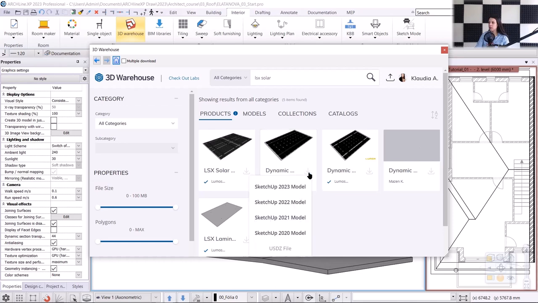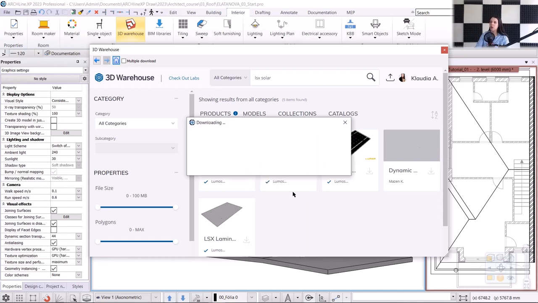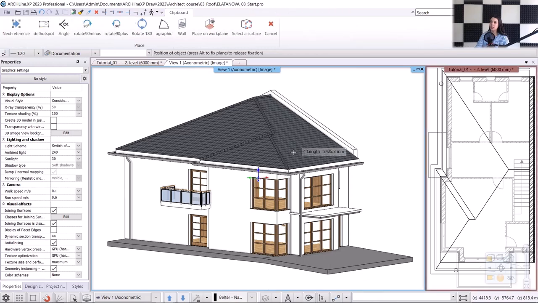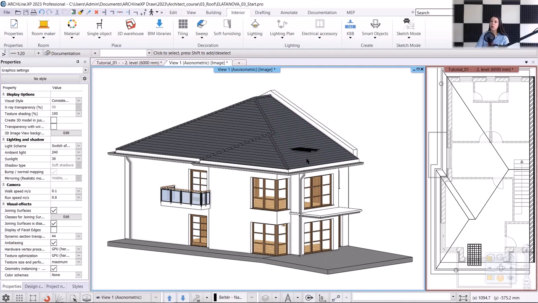I click on the download button and choose the 2023 model. It's advisable to use the model that matches your program version, or an older one. The program downloads it, and I can place it in 3D or on the floor plan. Currently, we are in 3D view, so I select the roof plane and place the solar panel.